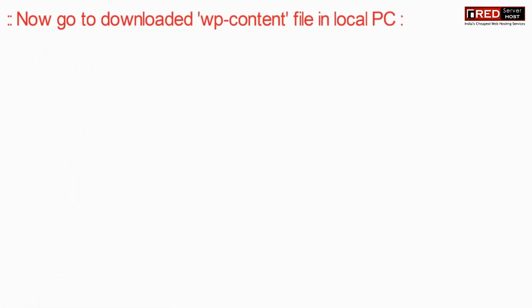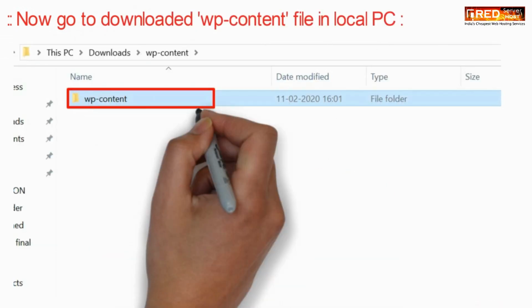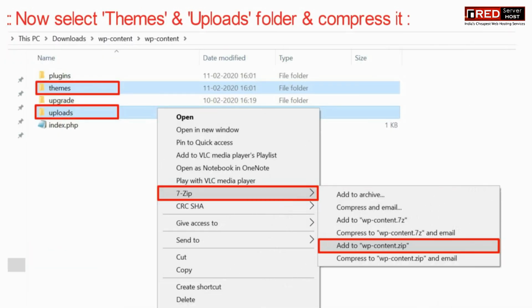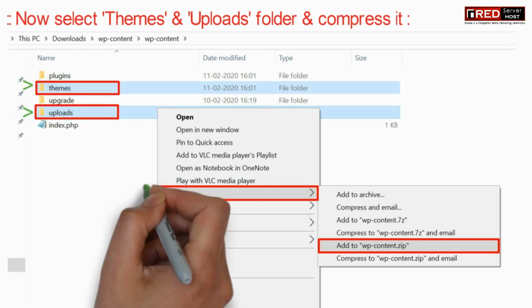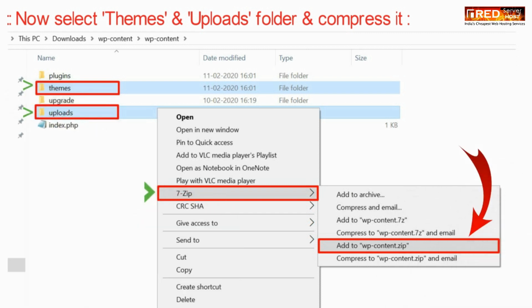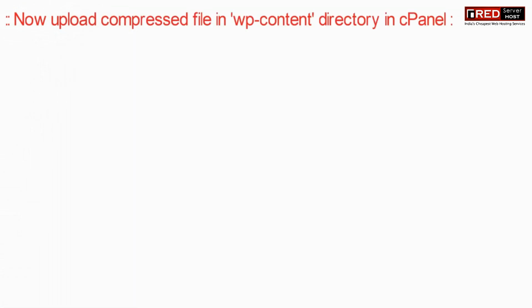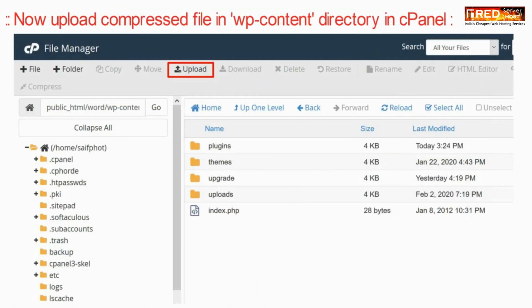Now go to your downloaded wp-content file in your local PC. Now select the themes and uploads folders and then compress them. Here you will find that two folders are compressed successfully into a single file. Now upload this compressed file in your wp-content directory which exists as your fresh installation.